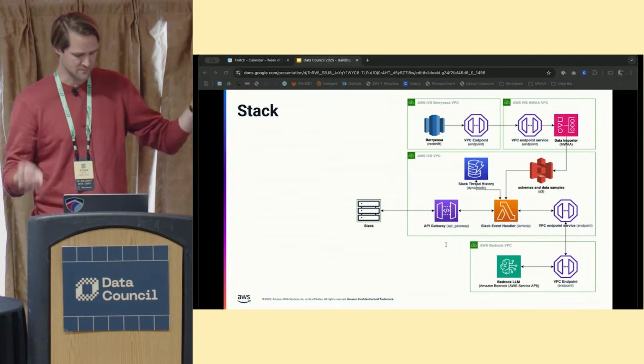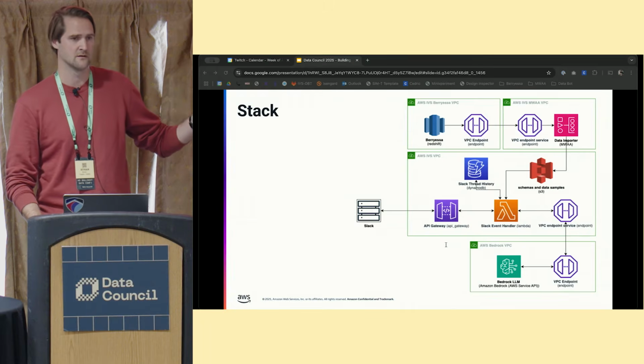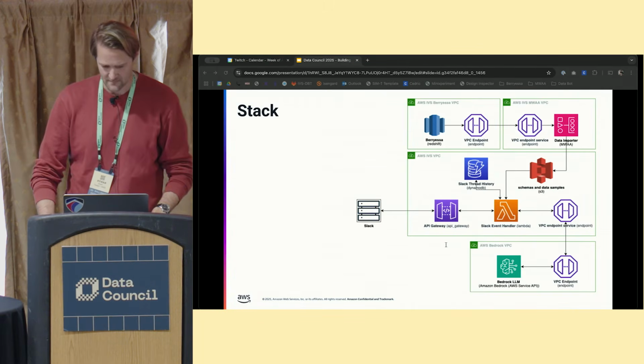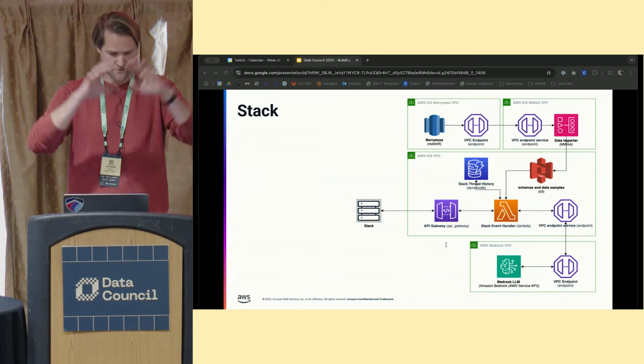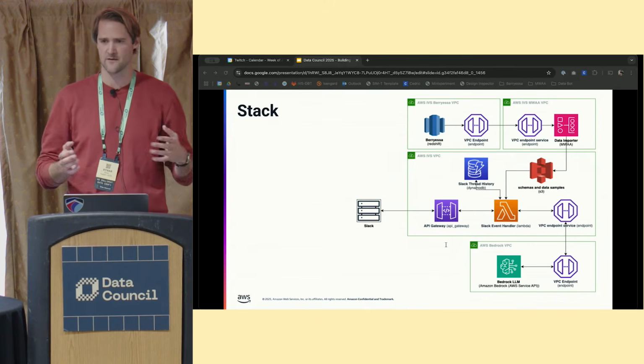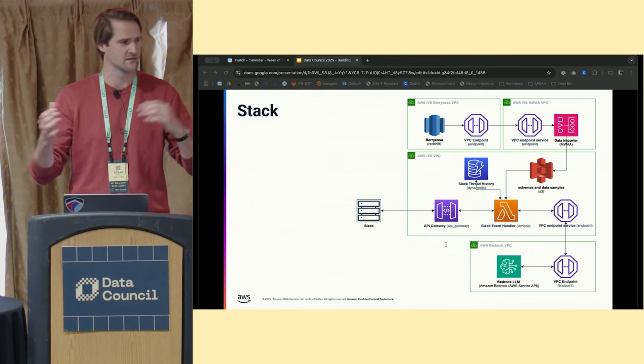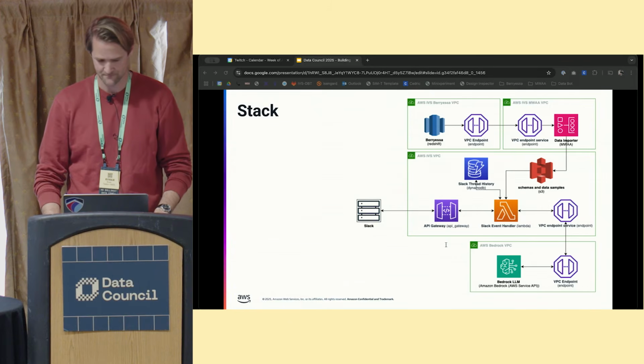And then finally, of course, we use Amazon Bedrock for all the models. It's all private in the sense that it's all within our private VPC, so nothing is really escaping in terms of customer data.